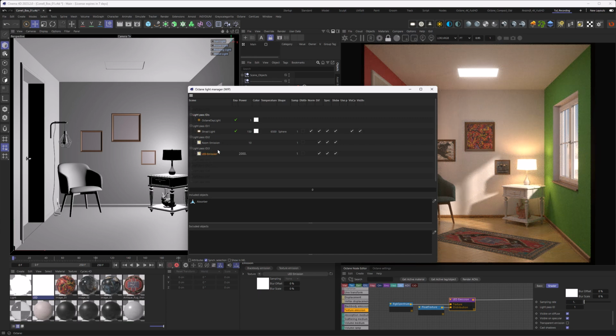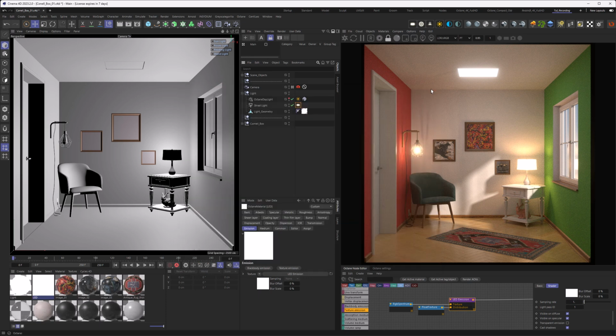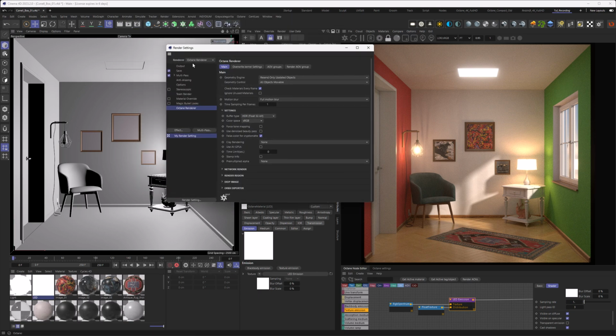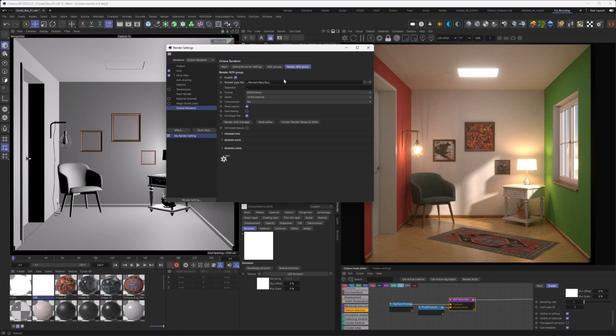Now that we've done everything that we want, let's close the Light Manager and actually deal with the passes. So let's go into our render settings and make sure Octane is set as a renderer and then go to Render AOV Group here, because this is where we set up our light IDs. First of all, make sure it's enabled and then set your render output path. I use render tokens to make my life easier.